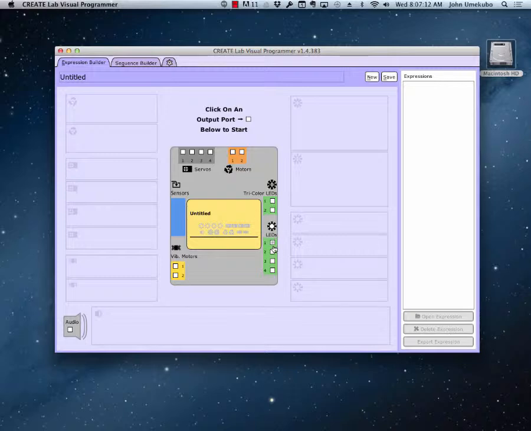So the first thing I want to do, however, is to just show you that in the center of this window, you have an illustration here that looks very similar to the Hummingbird board if you were looking at it from the top. And this is really great. It makes it very easy to understand how the different ports work and how you control them.